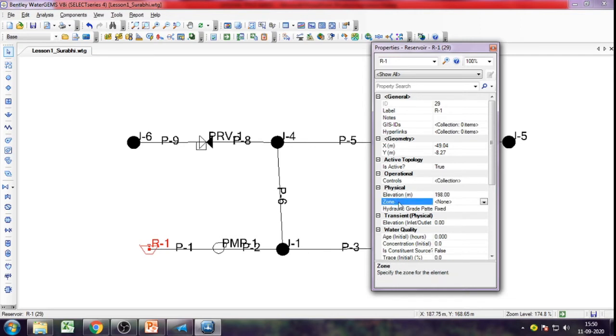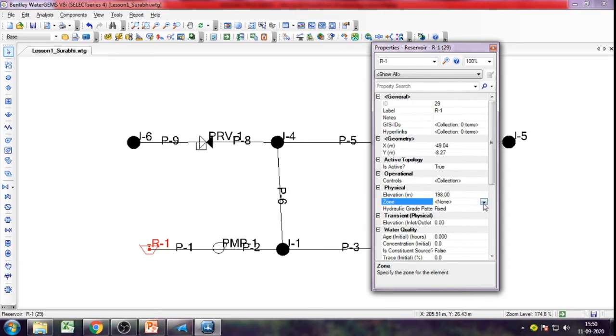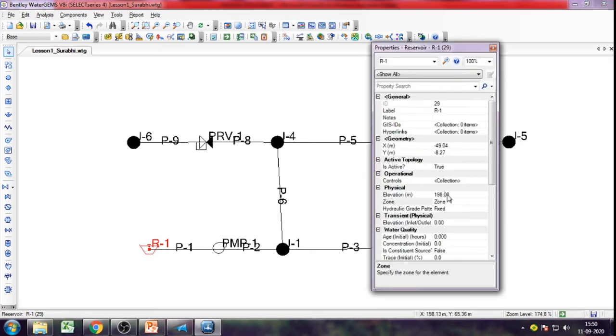The next thing which we want to change is the zone. You can see here zone is written as none. So click on this arrow and go to edit zones. Now create a new zone, because there is no zone present here, so you will have to create a new zone, and automatically a zone is created. Close. Now select the zone 1 which you have created. So this is the property of R1. If you double click it again, the elevation is 198 and zone is zone 1.